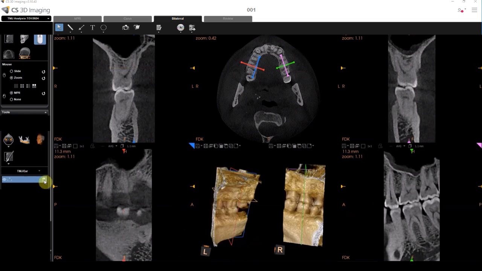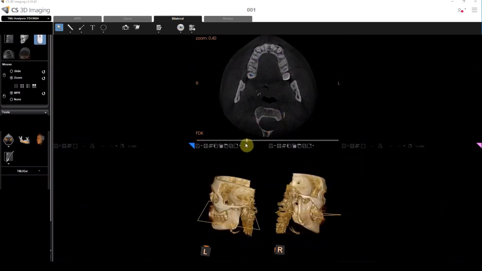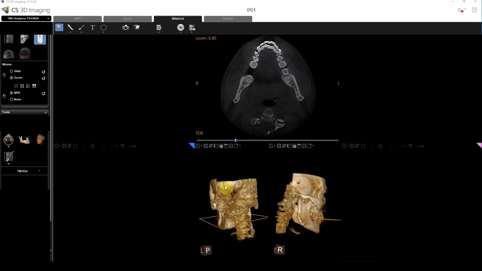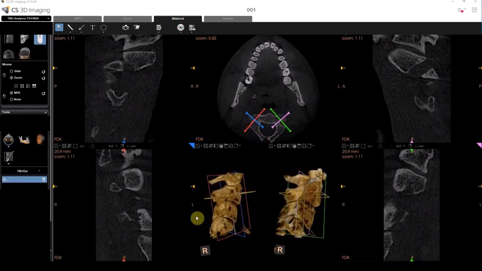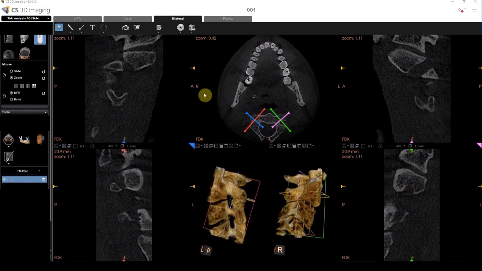Additionally, we've had doctors use this to go across the vertebrae. Again, this window is primarily used for TMJ exam creation. I just wanted to show you some alternate uses as well.